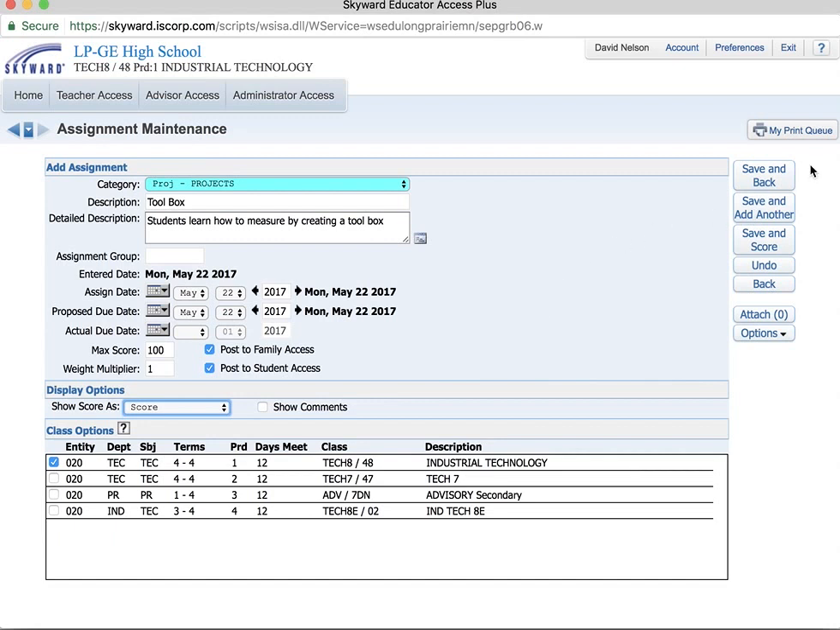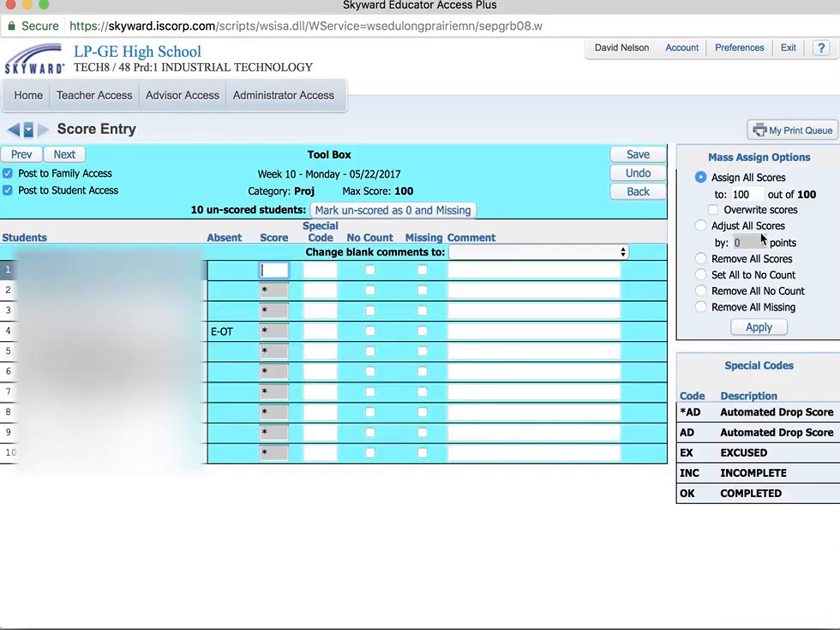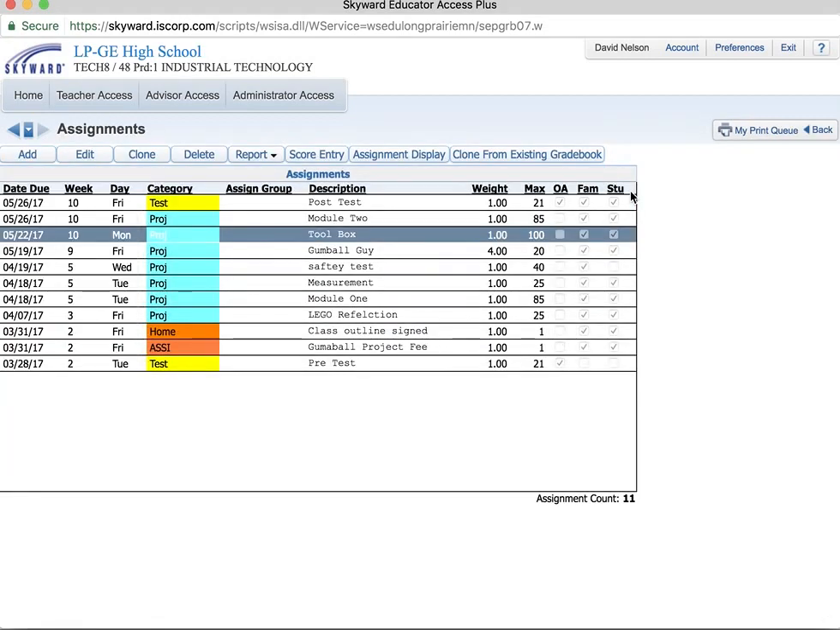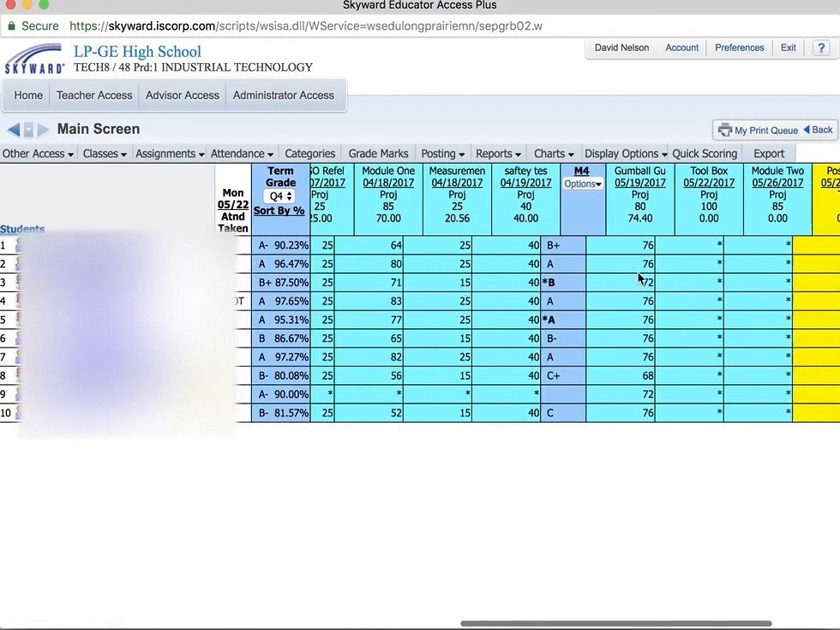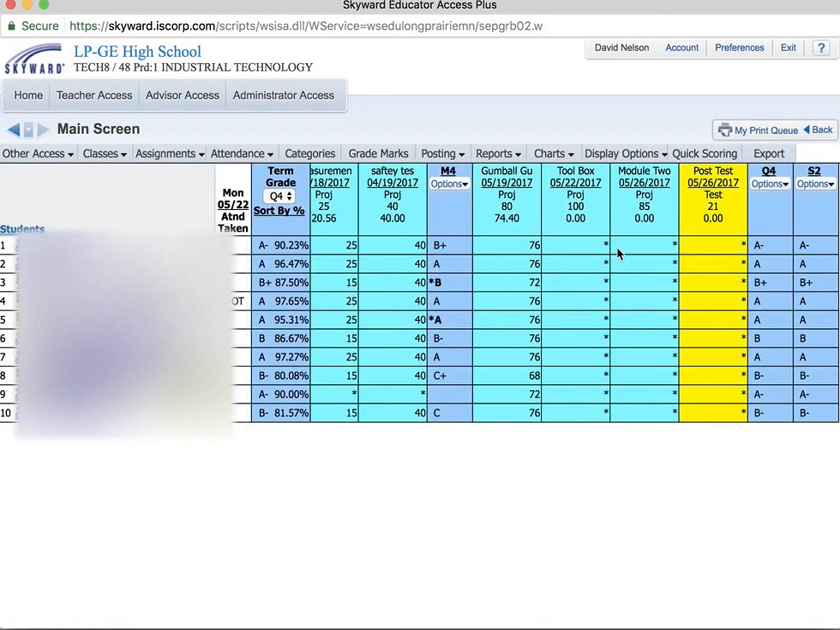Now we have some saving options: save and back, save, add another one, save and score. For instance, if we hit save and score, it'll bring it up here and it will allow us to put the scores in for each of the students. We also can enter scores by going to the toolbox, for example, is one I put in.